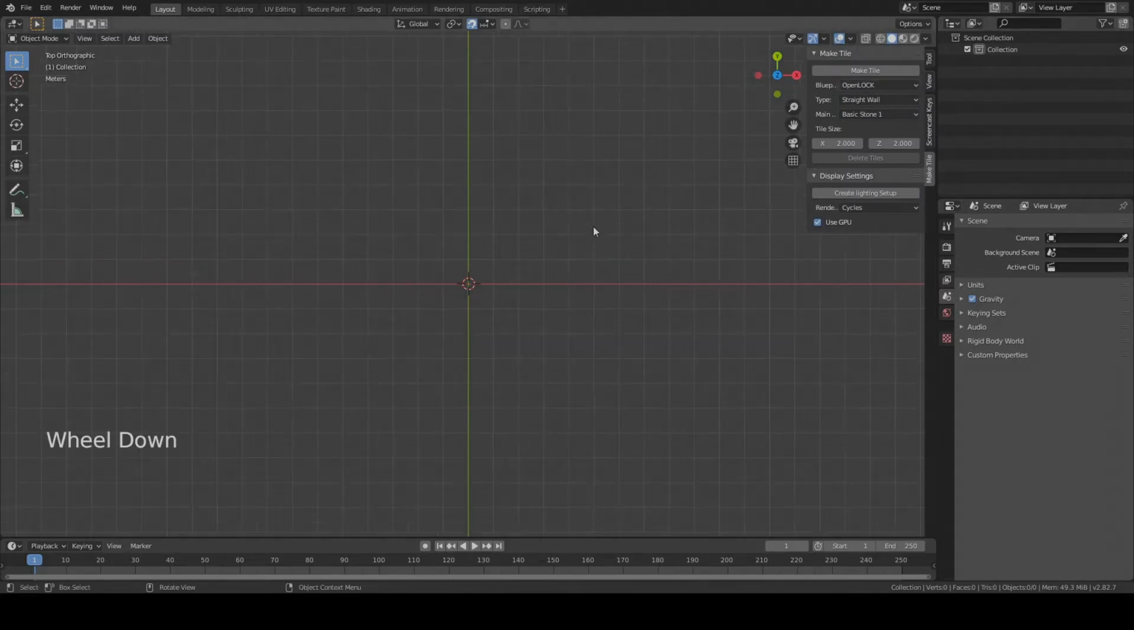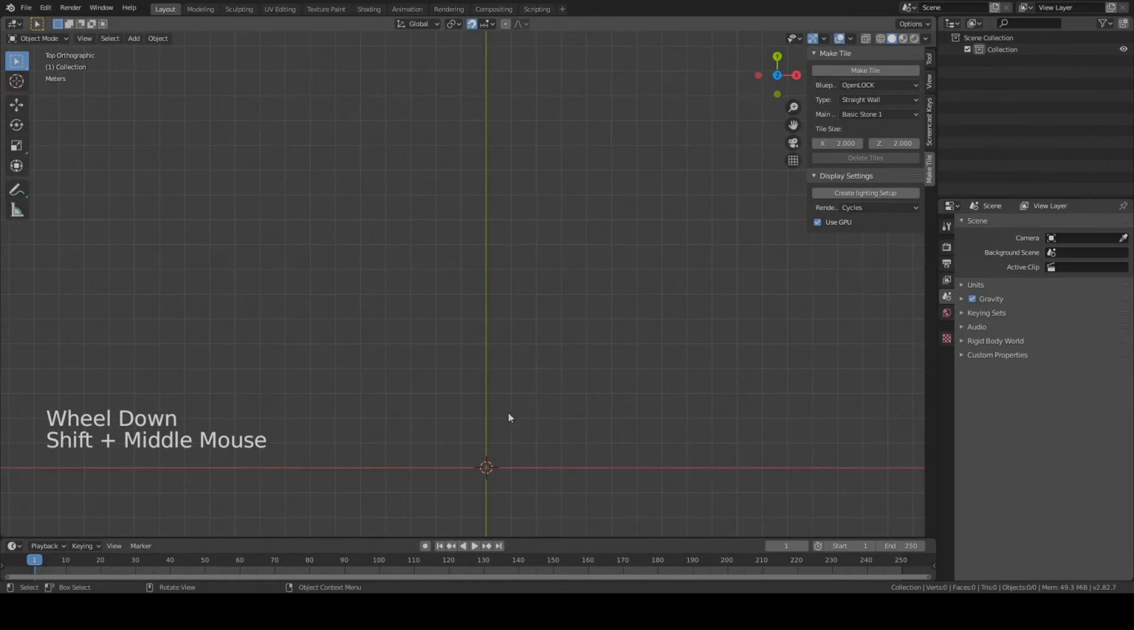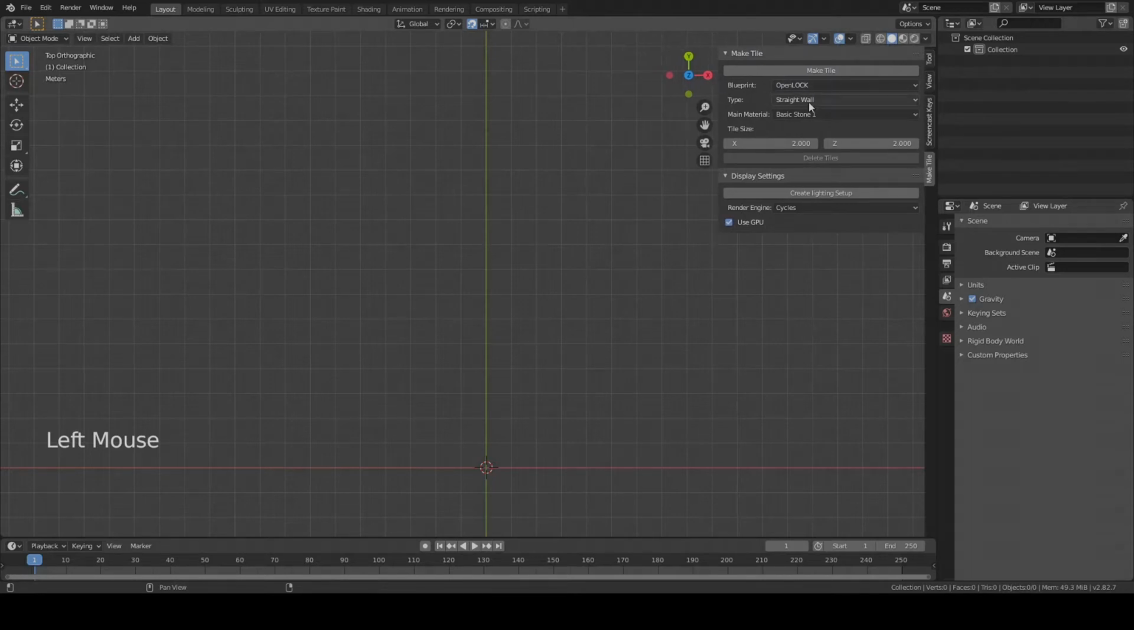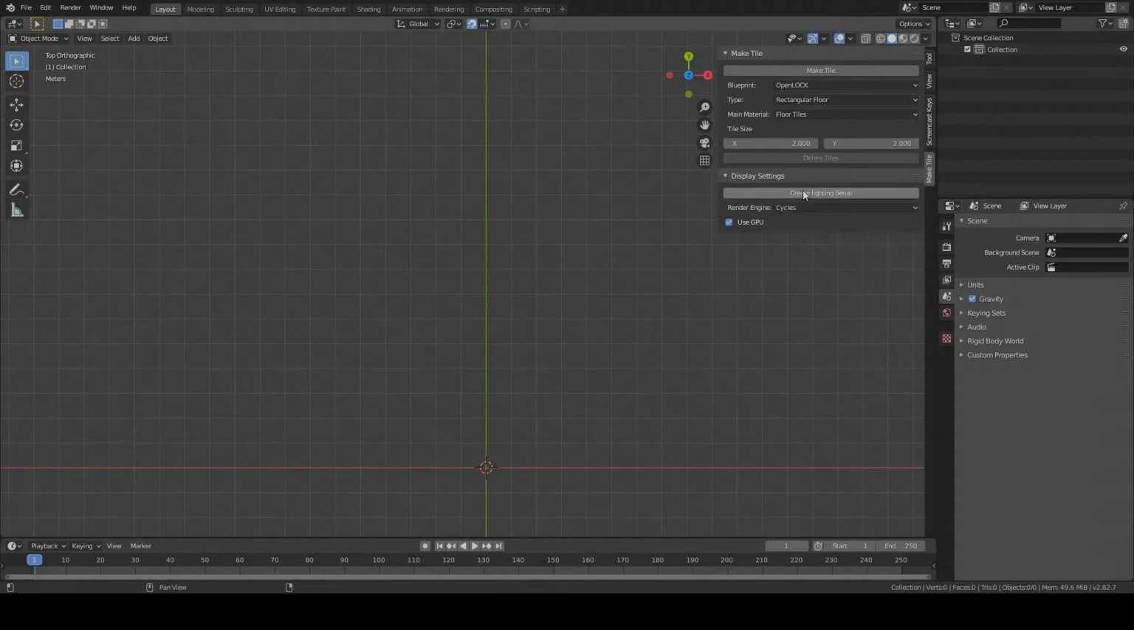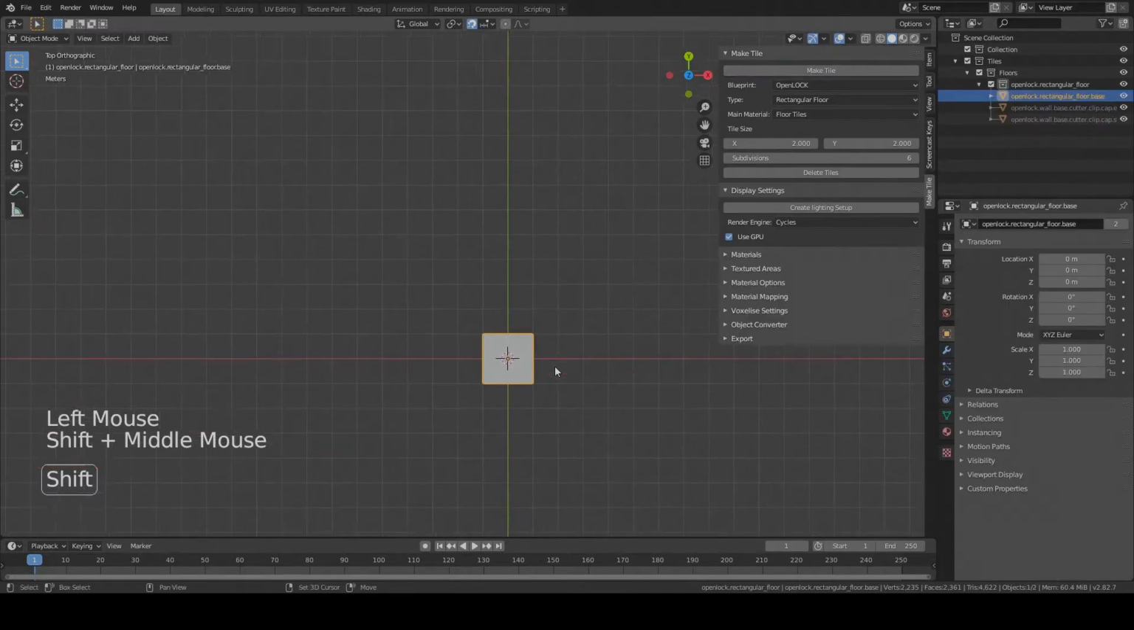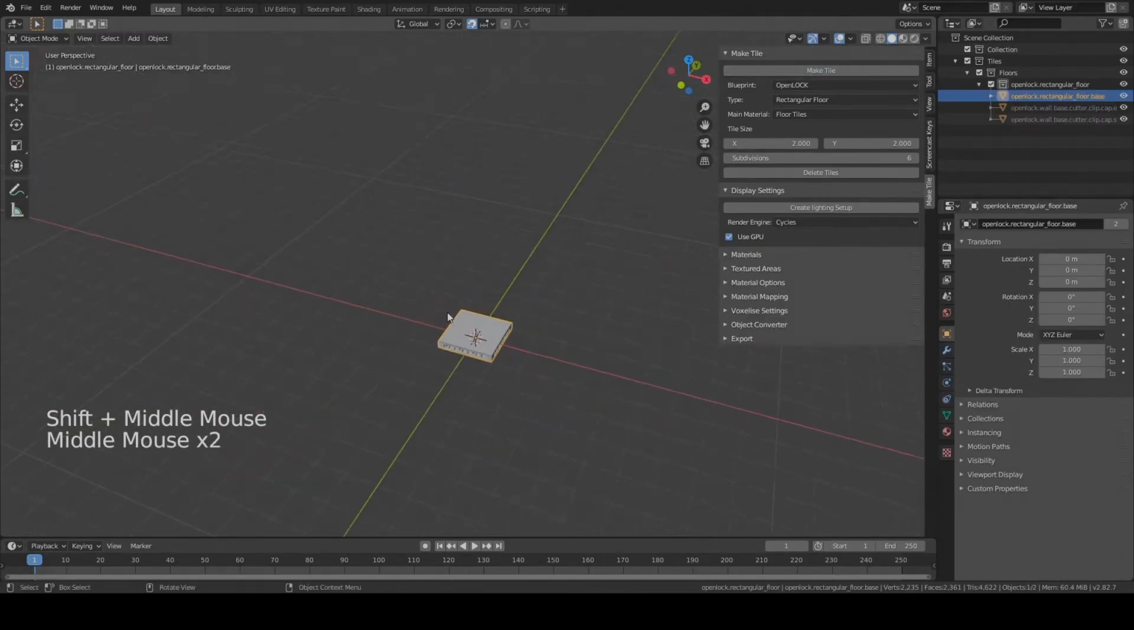So I'm going to lay out the floor first. So I'm going to keep the first option, which is blueprint, to open lock. Type is going to be rectangular floor. The main material I'm going to start with is floor tiles, and tile size X and Y 2x2 is absolutely fine. So if I click on MakeTile, it'll make a little floor tile.